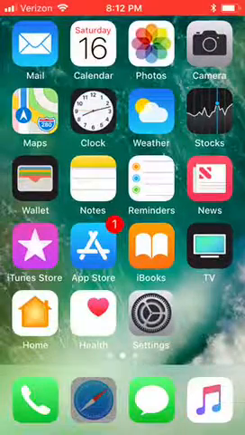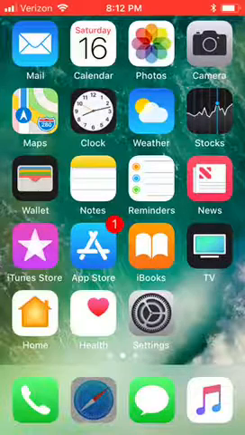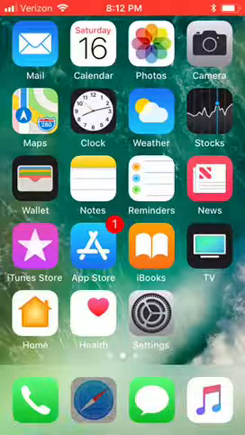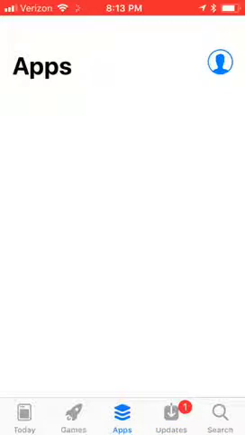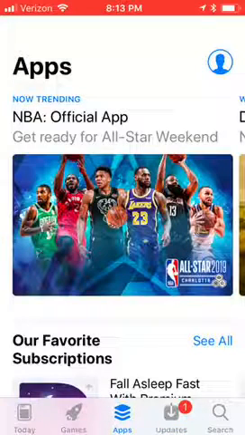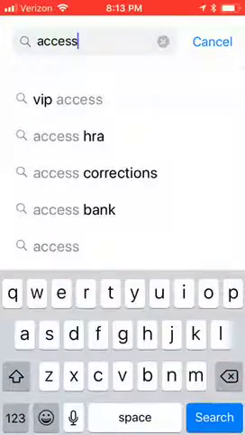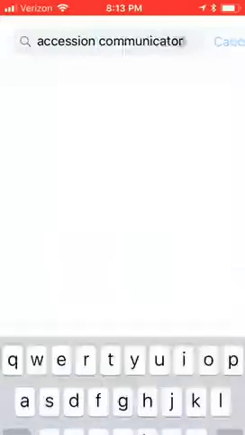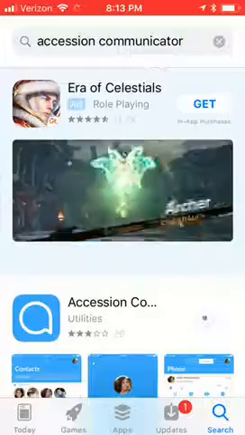I'm going to demonstrate for you how to download and install the Accession Communicator app and give you a few tips on using it. So first, let's go to the App Store and do a search for Accession Communicator. There it is, and then we'll touch the download button there.